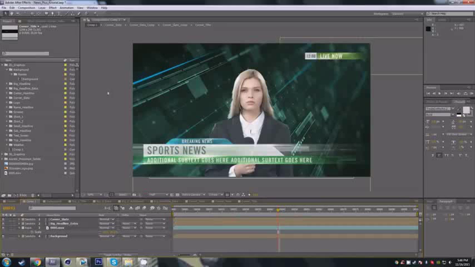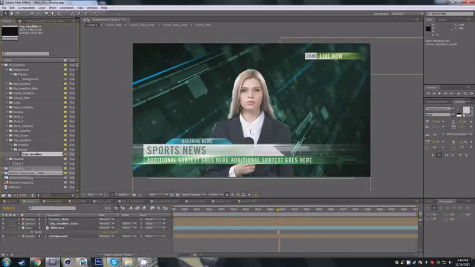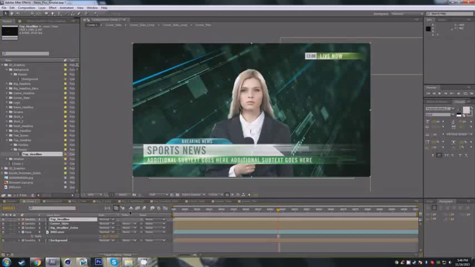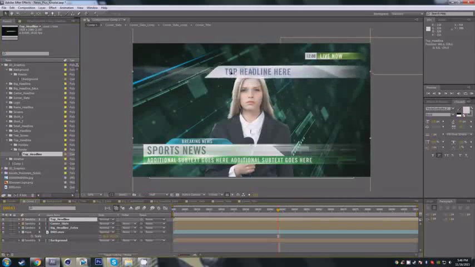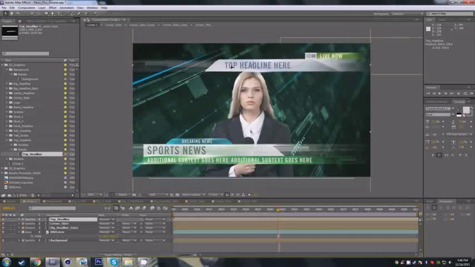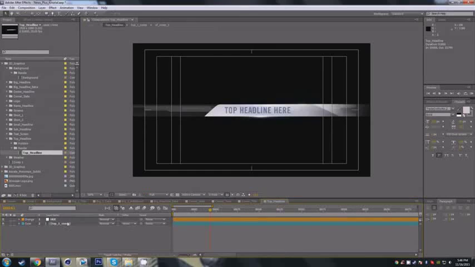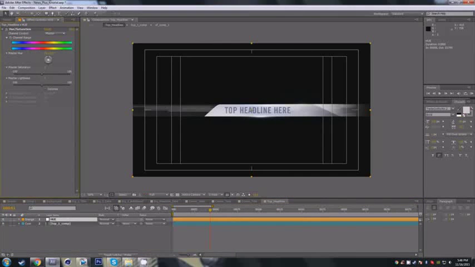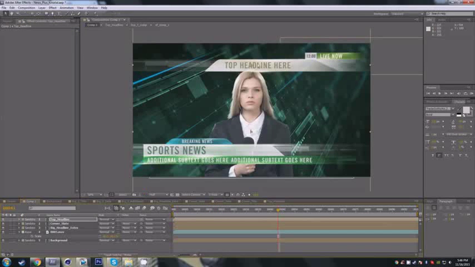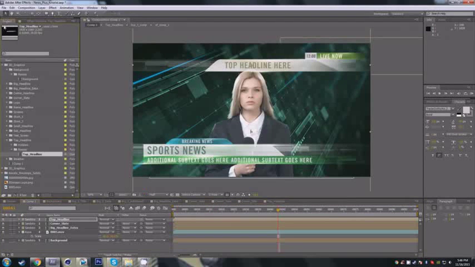For example, we can even add, let's see, our top headline here. So if I go to my render and then click and drag and then reposition, you can see this is how you can easily edit the composition. Then you can just double click, go to your hue, and then offset the hue here. So back in our original comp, you can see this is how it looks. So let's see what else.